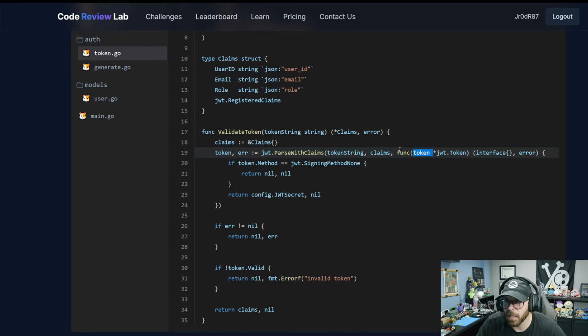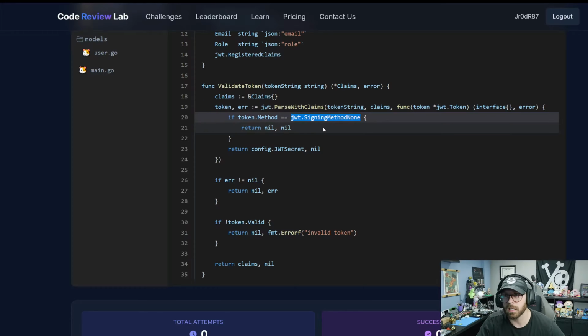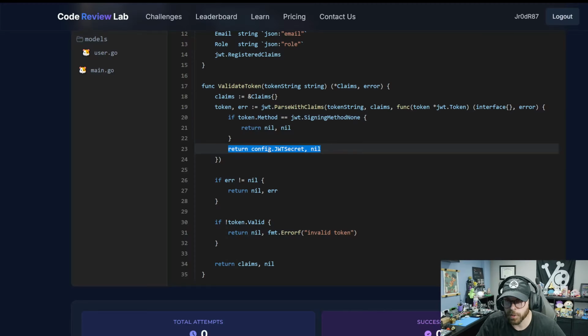This is a lot to handle, but okay. With parse claims, token string, claims, the function, so everything incorporating the actual interface of that JWT. If token method, JWT signature, signing method is none, return nil, nil. But if everything is good, return config, JWT secret, nil.